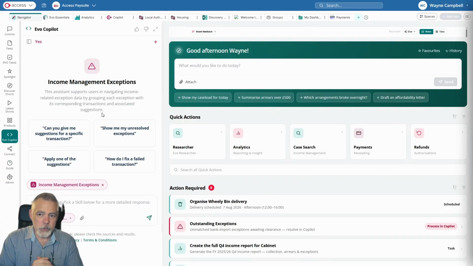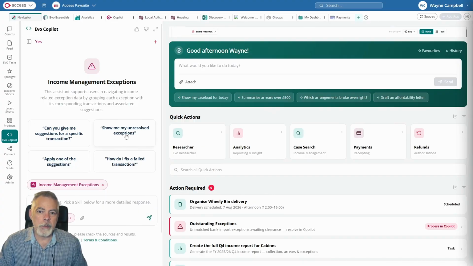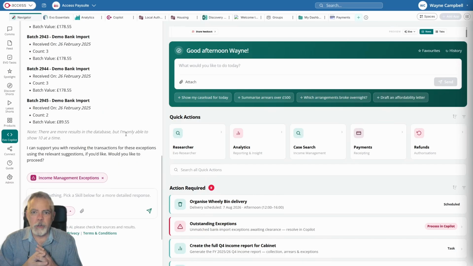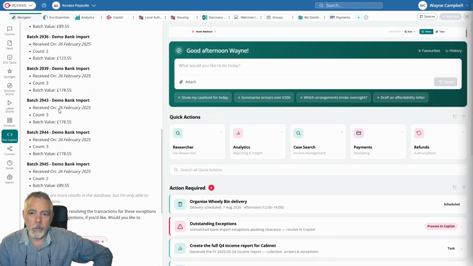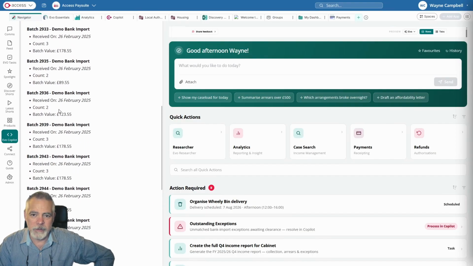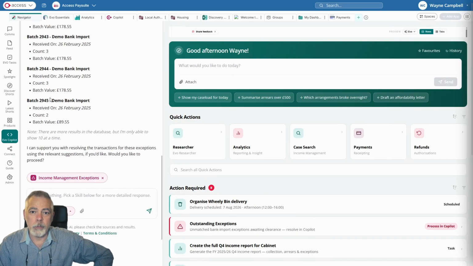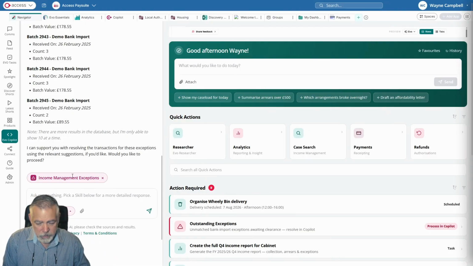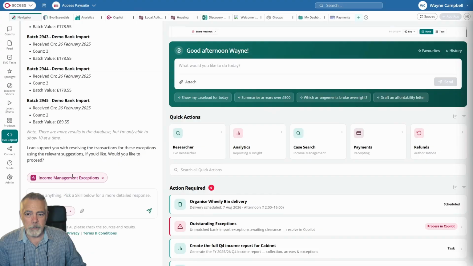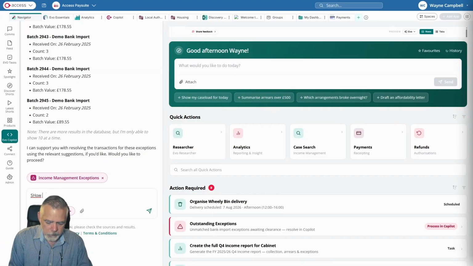And it's giving me some choices on screen. Show me my unresolved exceptions. If I have some, let me know what they are. So that goes off to your exceptions batch holding file, and will show you all of the batches that are outstanding with exceptions at the moment. And I would like to work on batch 925, because it understands plain, simple and clear language.